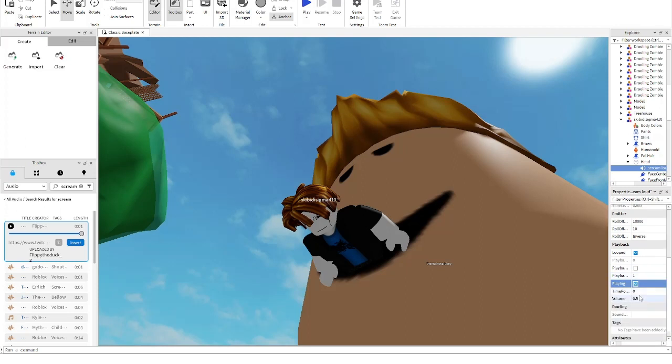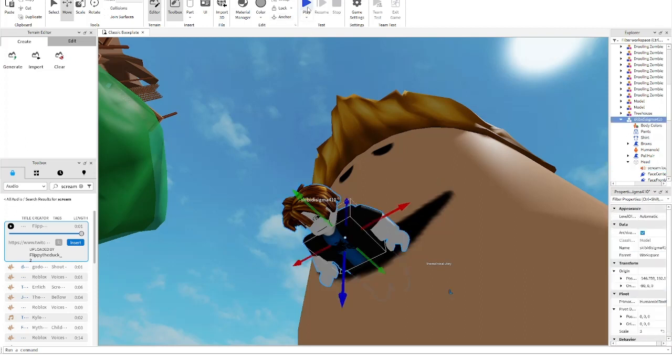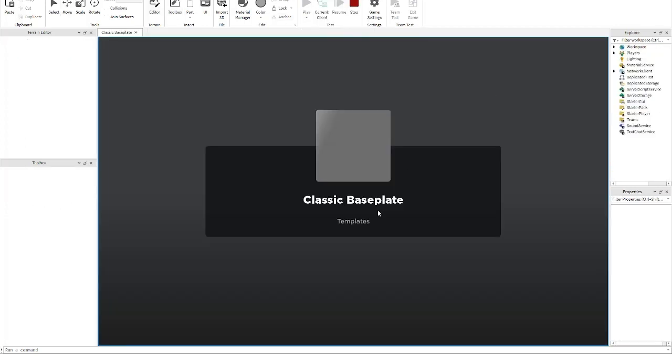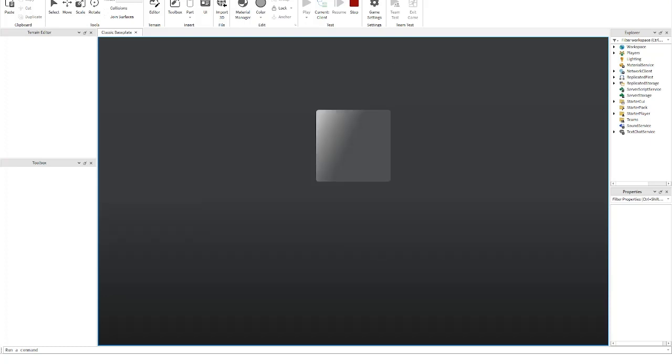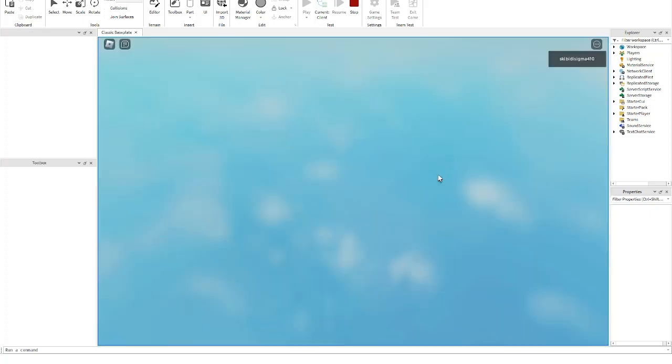That's gonna get on their nerves. Let's actually see if this sounds okay. Okay, we've got classic base plate by templates. My name's Skibbity Sigma 410, I'm not templates. This is all a big misunderstanding.